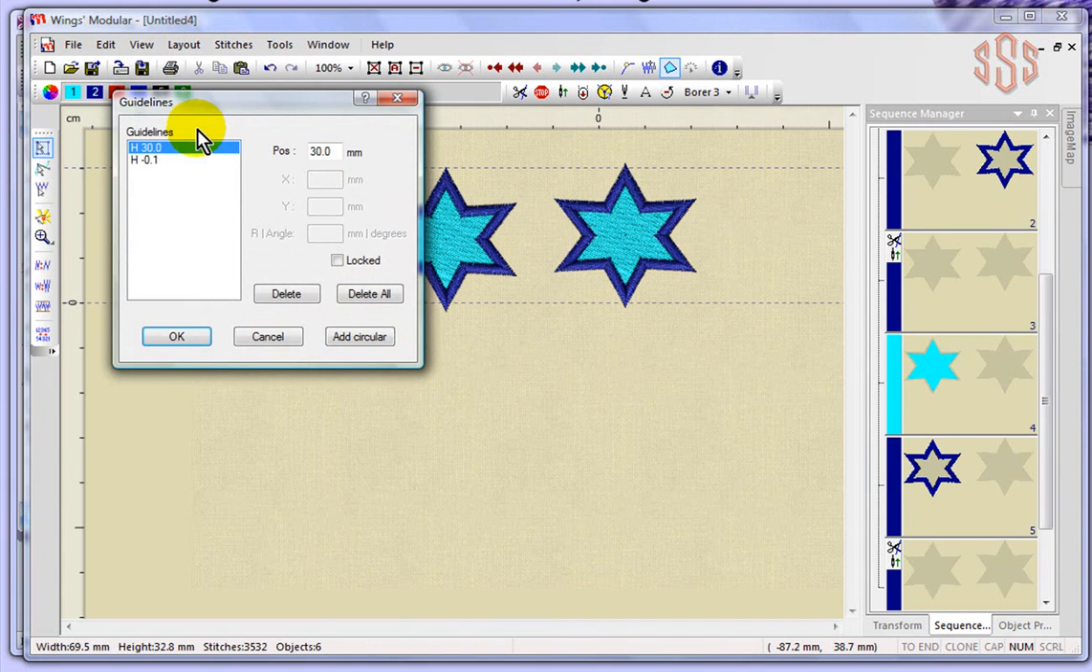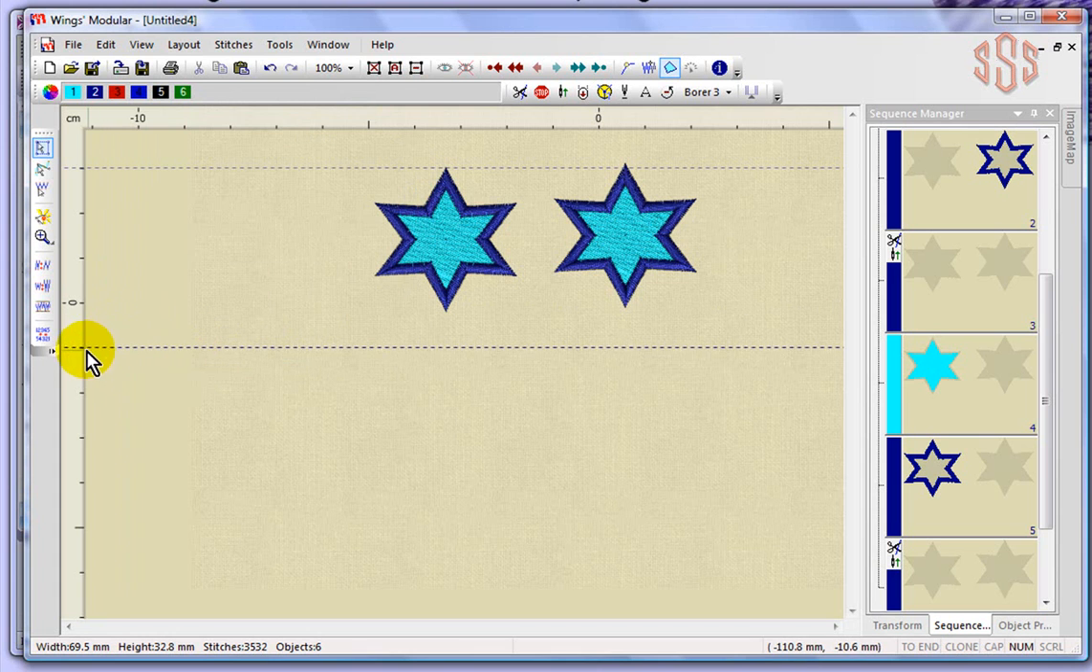Now, the other thing is, I have the ability in the View drop-down menu to modify those guidelines. Now that I've created 2 guidelines, you can see I've got one set at 30 and one set at 0.1, so it's almost exactly on 0. You could change the position. If I didn't want it at 0, maybe I wanted it at -10, I'll say OK. It moved it down to the minus, because it's below 0. So now I have a 40 millimeter distance between my 2 guidelines.